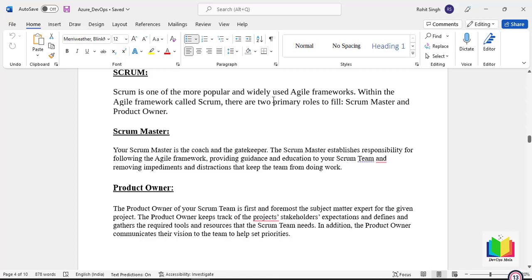Remember that. Within Scrum, there are two primary roles, the Scrum Master and the Product Owner. I'll call it 3 primary roles, guys: the Scrum Master, the Product Owner, and the Scrum Team. The Scrum Team consists of all the developers, DevOps engineers, testers, and it may even consist of a few operations guys. So it's a big team which I'm talking about.